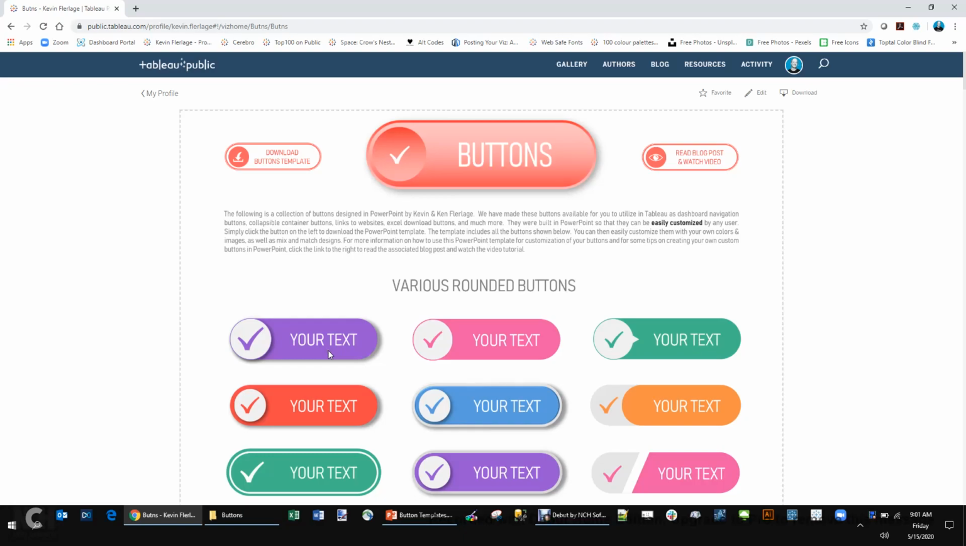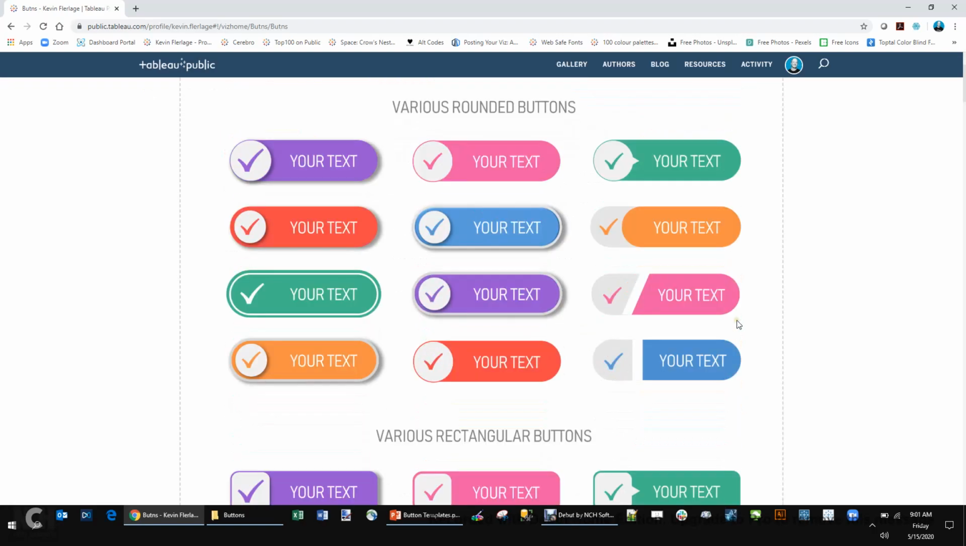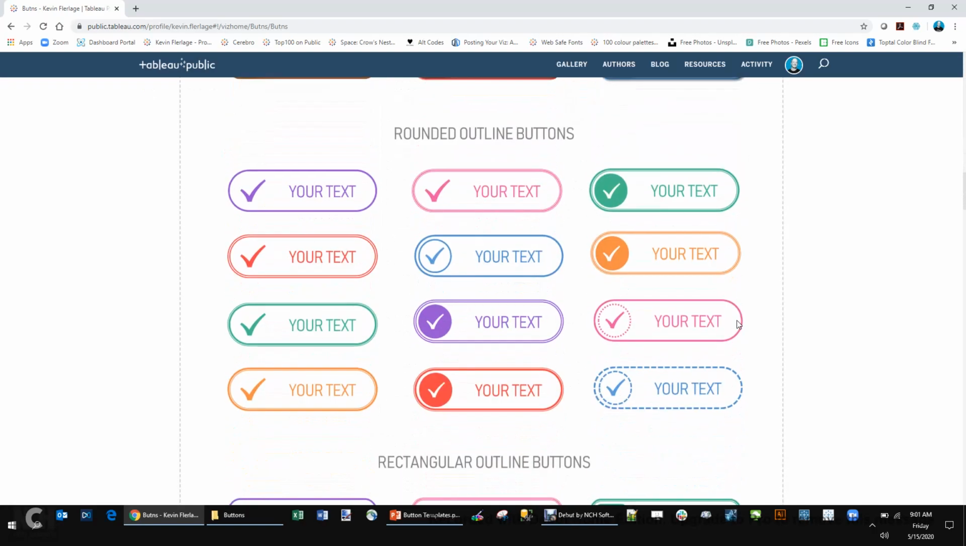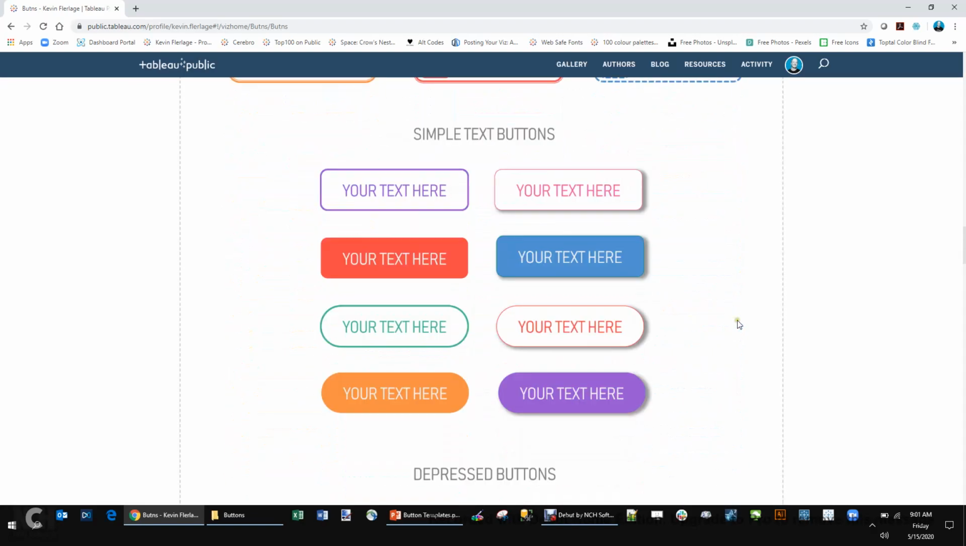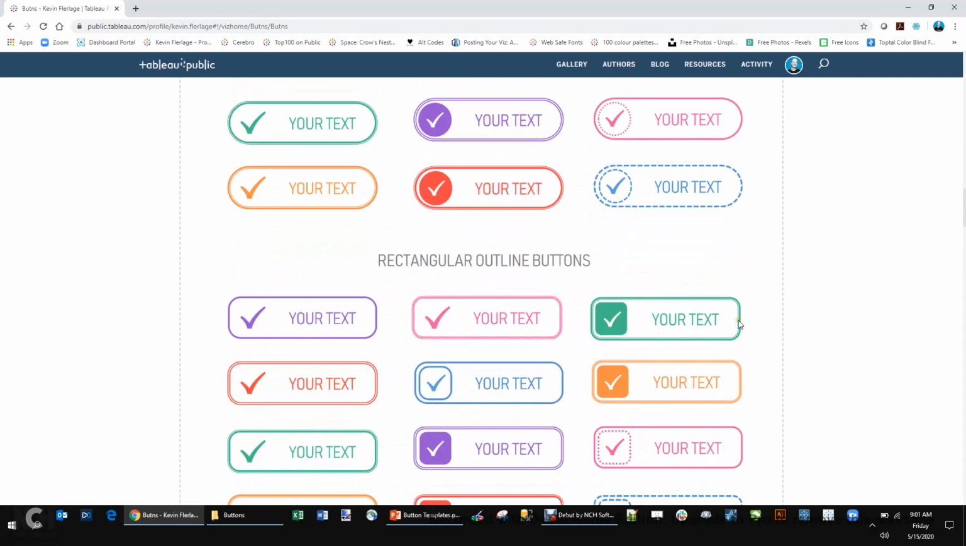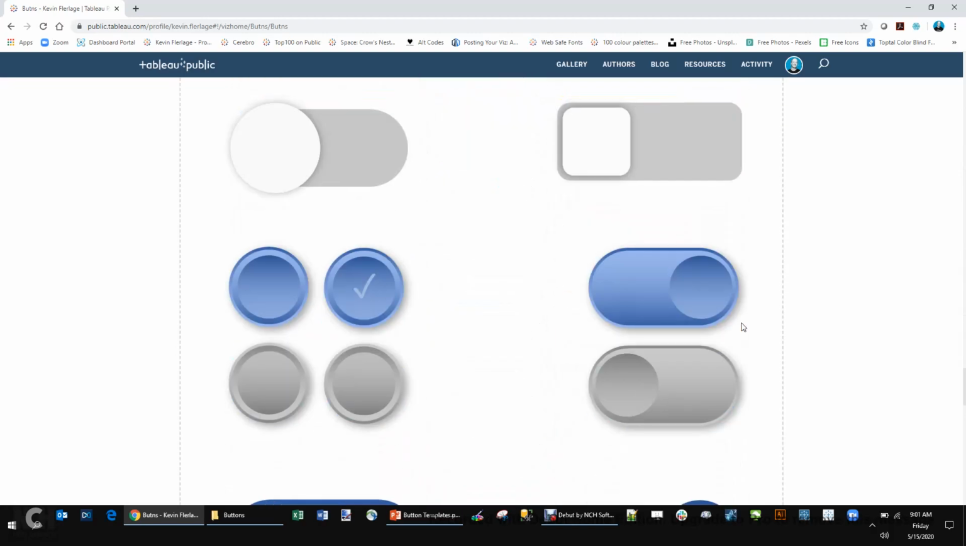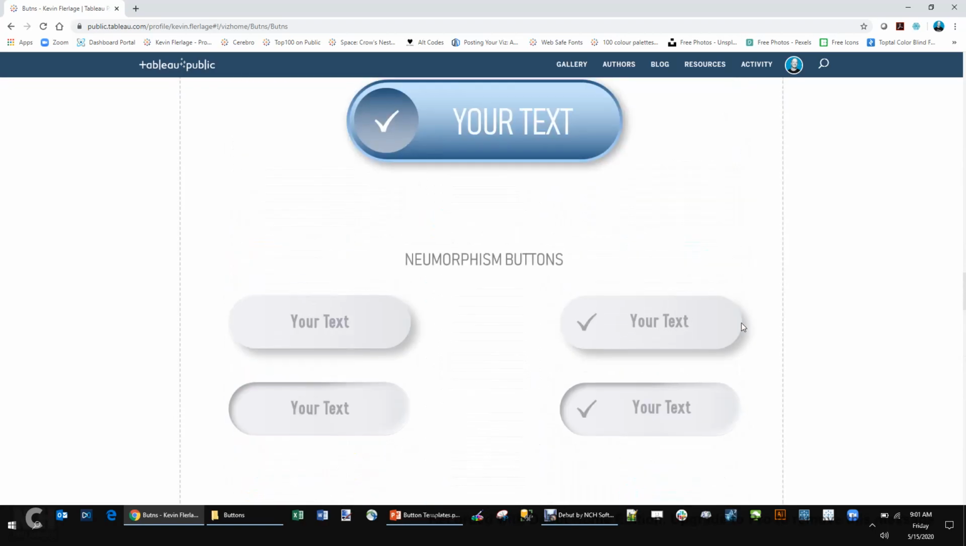I recently released a viz in Tableau Public called Buttons, and really all it is, is 130 different custom buttons created by both Ken Flurlage and I, all done in PowerPoint. The intention is to allow users to download that PowerPoint presentation and customize these buttons for their own visualization. So you don't have to go through all the work to create these really sleek buttons and have some really nice designs in your Tableau work.